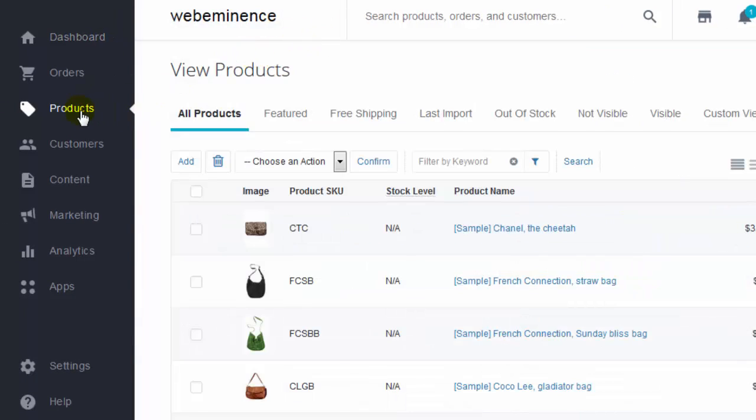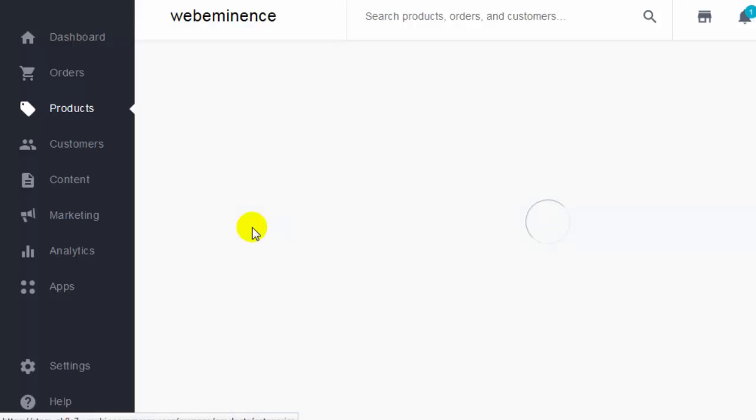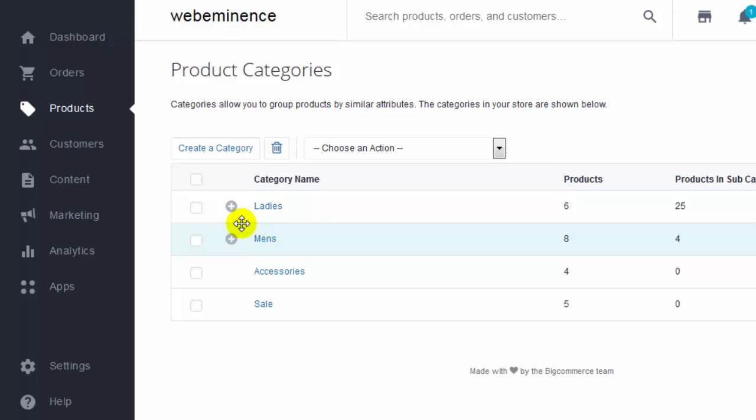So if we look under the products tab again, you'll see some other options there, like add, which is where you go to add a new product. You can search your products. You can import and export using CSV files that'll open in Microsoft Excel. Down below you see product categories. You can create categories and organize your products that way, and they'll also show on your website. So these product categories will also show in the website navigation depending on what theme you're using.